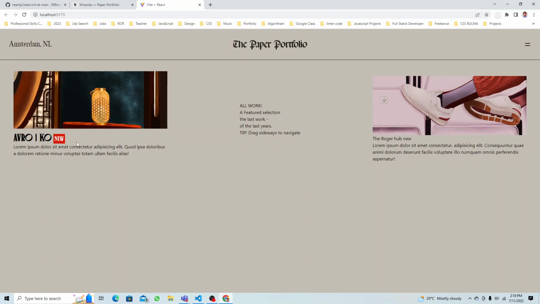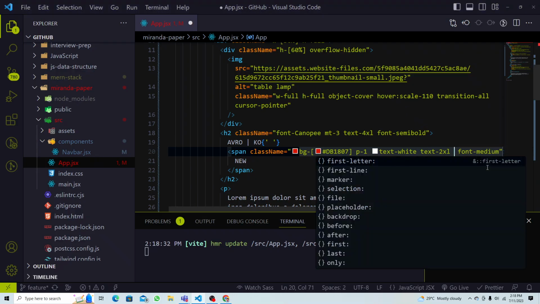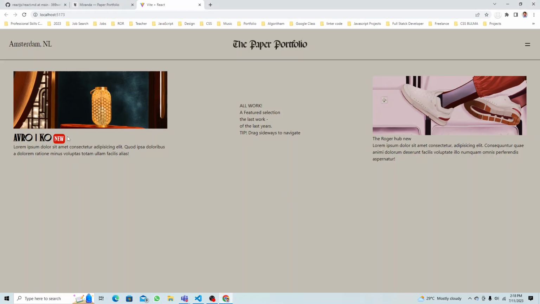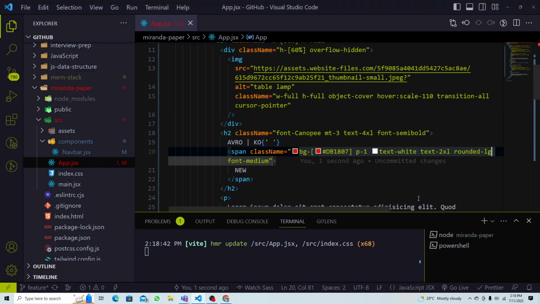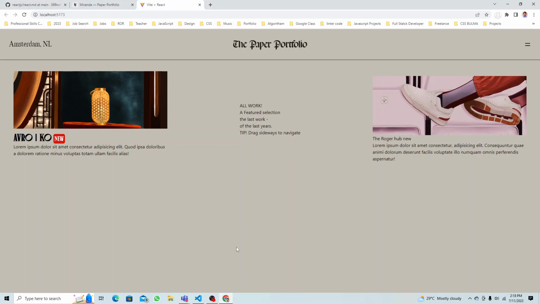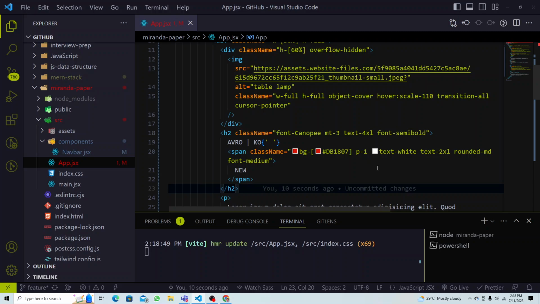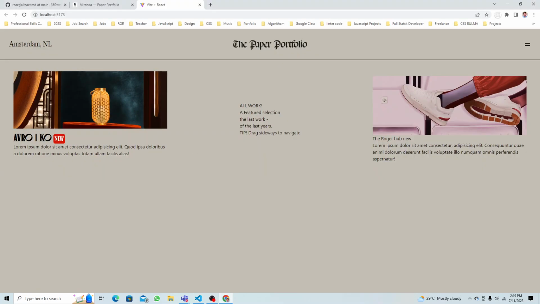Yeah, and then we're gonna add some rounded corner, right? So that is rounded, maybe medium, or LG will be fine. Oh, LG is too much, so let's add medium, MD. Okay. Yep. Yeah, but it does not look in the center, right? So how are we gonna fix that one? It looks a little bit odd, right? I don't know why.